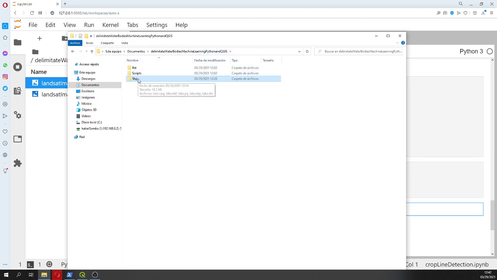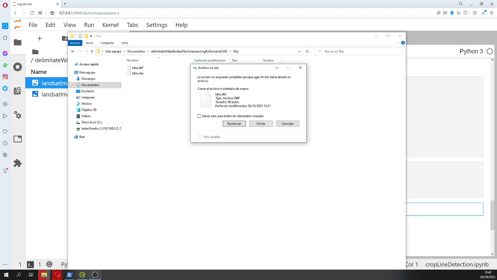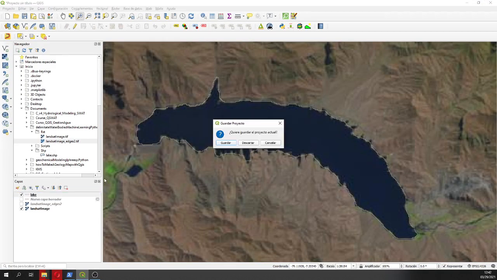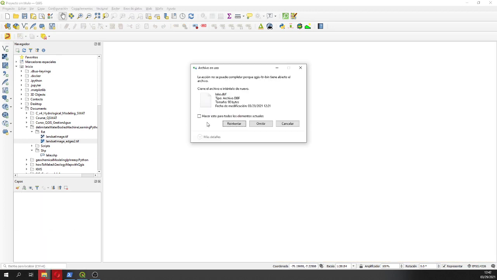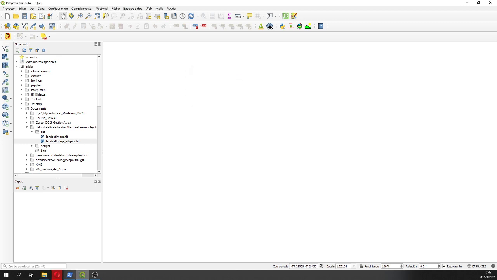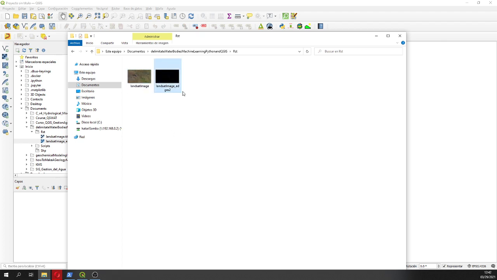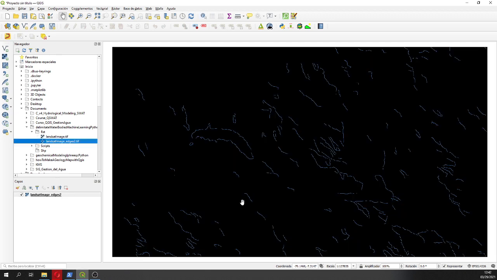And here is where we are going to create our QGIS project file. Here I have one that has already been created. I'm going to create a new project here. Now my project folder is empty, and in the raster folder I have the Landsat image H. So let's open the Landsat image H.